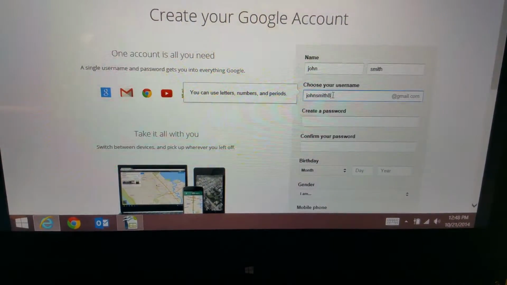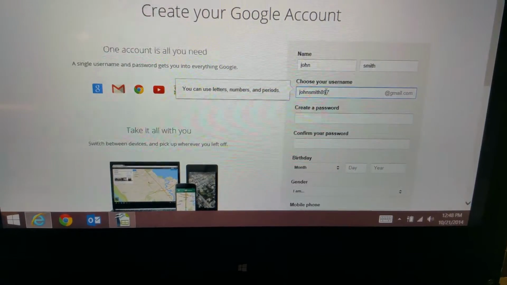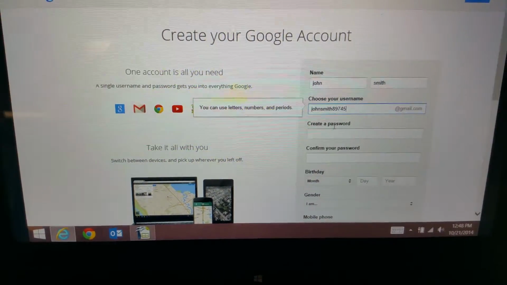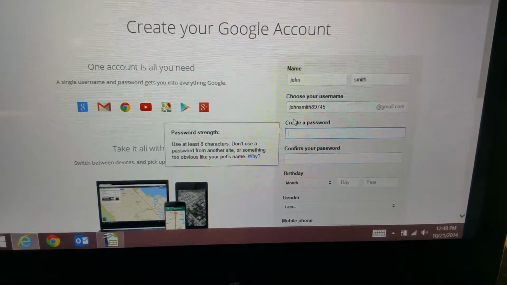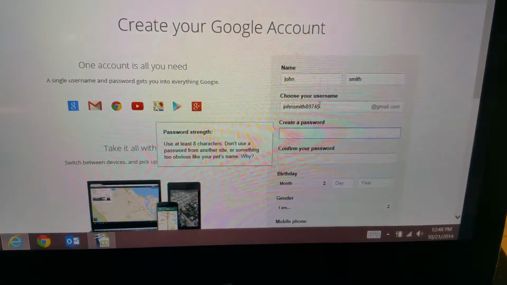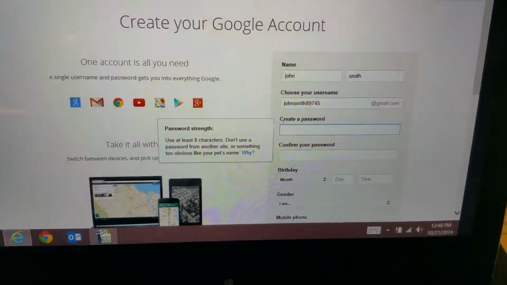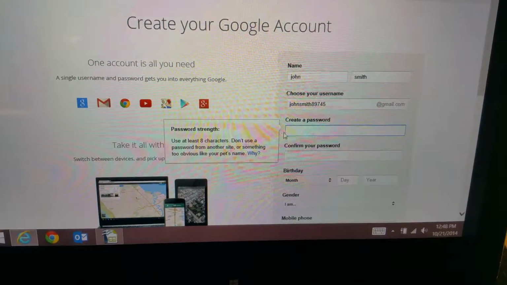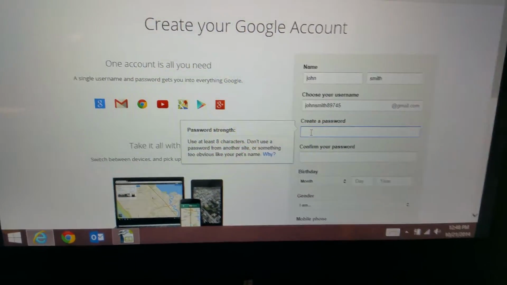So I'll type in 89745. It's going to let me know if it's available. Okay, that one is available. So if I type something in and it wasn't available, it wouldn't go to the next screen asking you for your password. Now I'm going to enter in my password.